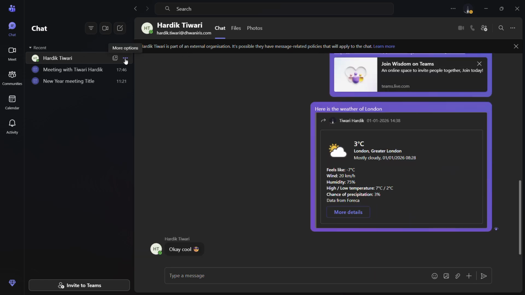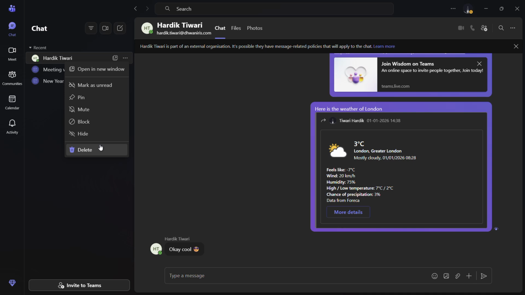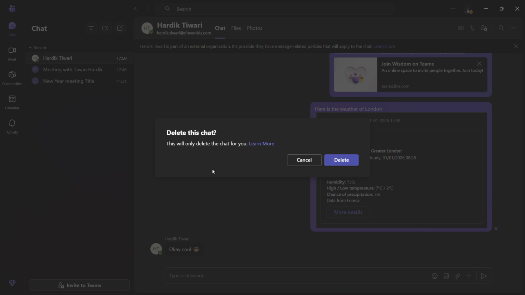So once I'm done with this, I can click onto this more options or these three horizontal lines, and once I do this, this menu appears, and from this menu I can click onto this last option, that is delete. Once I click on delete, this gives me a warning which says this will only delete the chat for you. So yes, that is true, that it only deletes the chat for me and not for the other person.